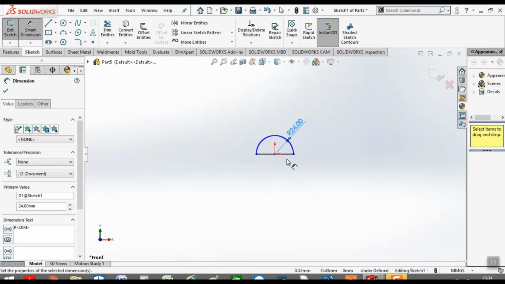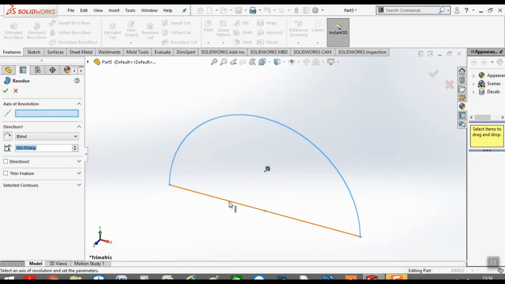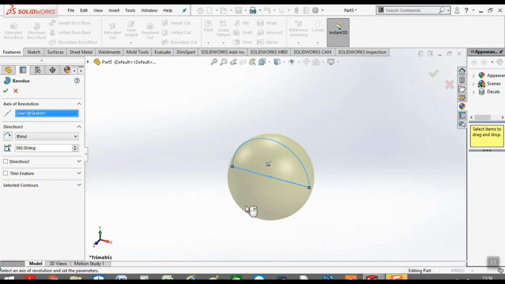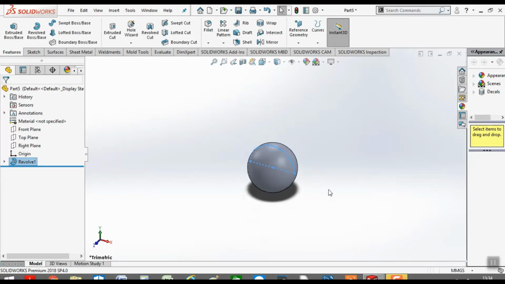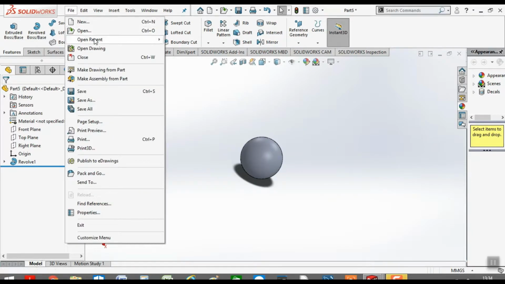So it's time to go to the feature, revolve both base, select the revolution axis, so our ball is completed. Save it.